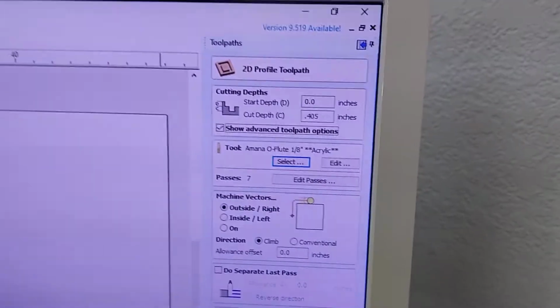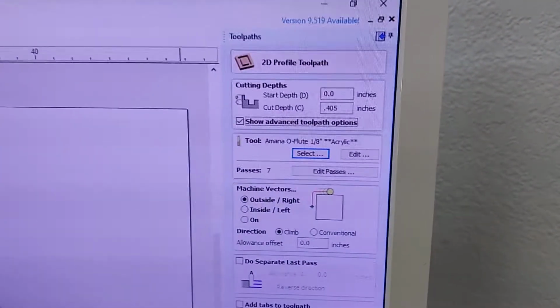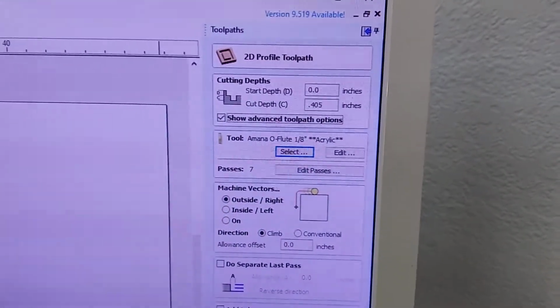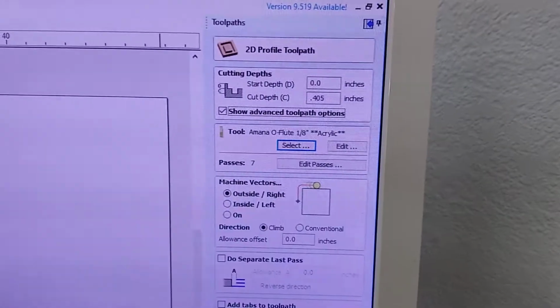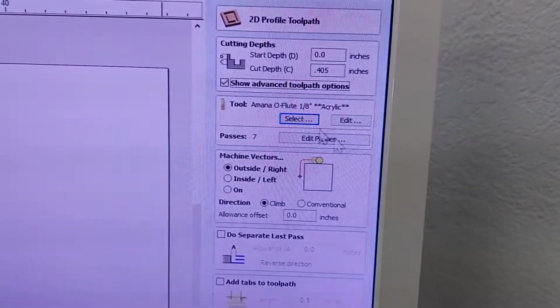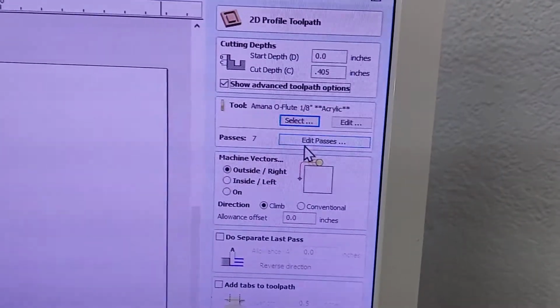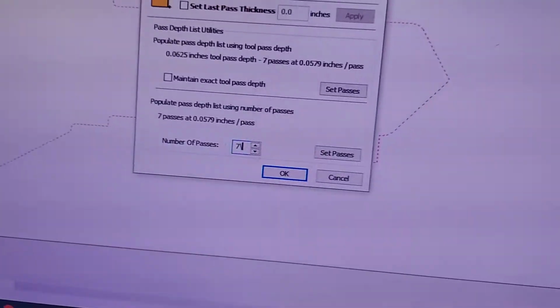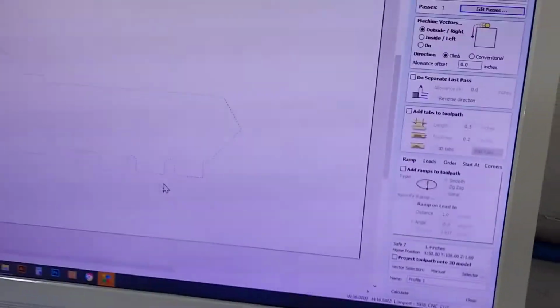If this was wood or acrylic, I would absolutely want it to take 7 passes because those are dense, heavy materials. And trying to take a 1/8 inch end mill and cut through a 1/2 inch of material in 1 pass is going to break an end mill. But this happens to be coroplast, a very light, aired, fluted plastic. So I'm going to edit these passes, and bring ourselves down to one pass because I want to do this whole thing in just one pass. Set passes, hit OK, and now you'll see up here I'm at one pass.